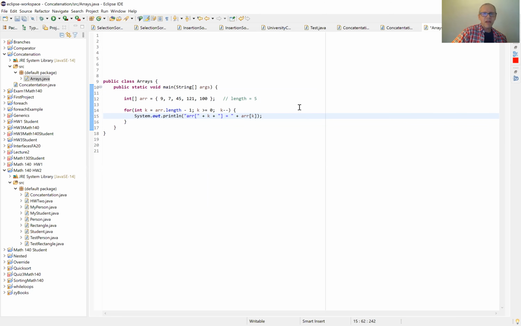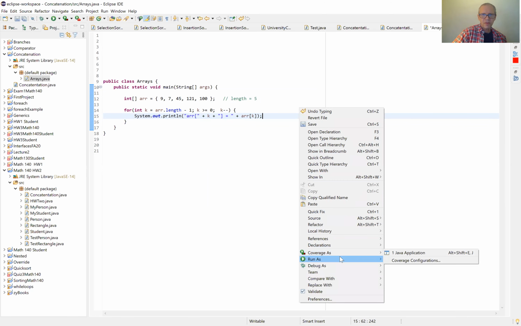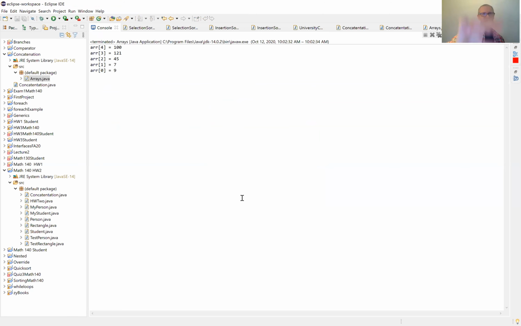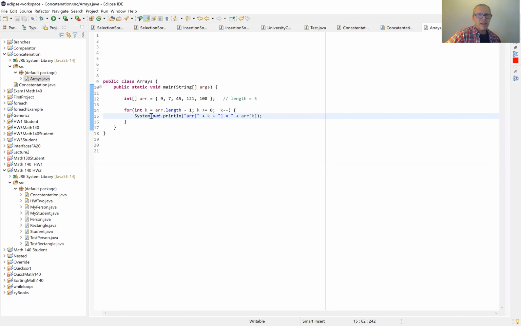So now, yes, arr[4] should be the first one. You see how the indices go down, 4, 3, 2, 1, 0. That's because we started k at length -1, and we're decreasing k by 1 each time. Eventually, k is going to be -1. -1 greater than or equal to 0 is false, and then we exit the for loop.